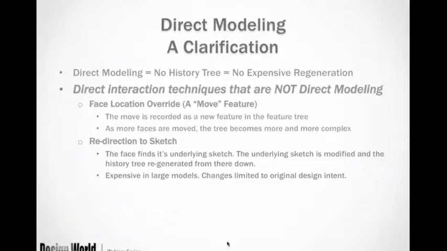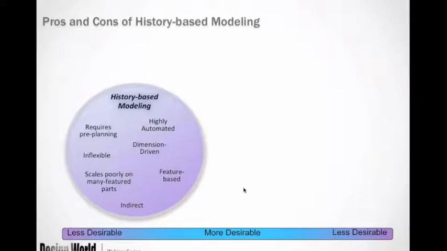So if you think about the two paradigms that we're talking about here, let's call them direct modeling, or history-less or history-free modeling, and history-based modeling. Let's start with history-based, and let me describe this chart briefly for you so you have the context. If you think about the things on the far right or far left of the chart as less desirable characteristics, and the things in the middle as more desirable, we can look at history-based modeling and understand that it has some very, very good things about it, and it has some not so good things about it.